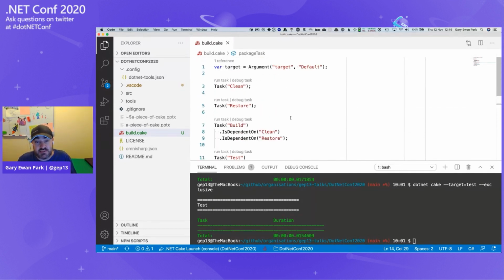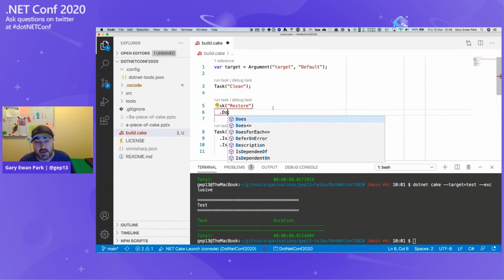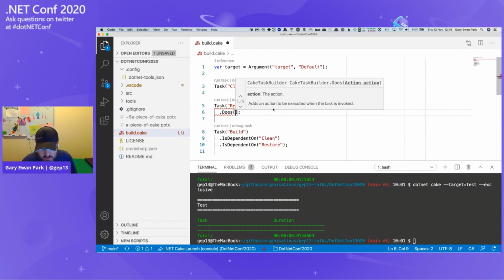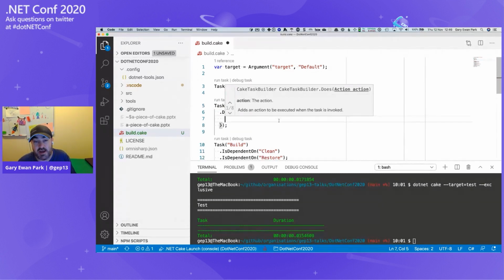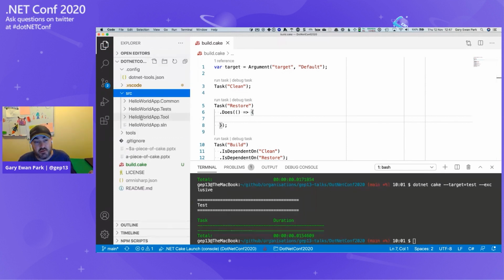So now that I've got all of these pieces in play, I want to start actually doing some work. So what I'm going to do here is Cake provides another method that I can call, which is the does method. And that's just a Lambda where I can actually do some work. So what I'm doing here is, and this is my restore task, I actually want to run .NET restore at the command line, and I want to pass in the solution file so that it can restore all the required packages.